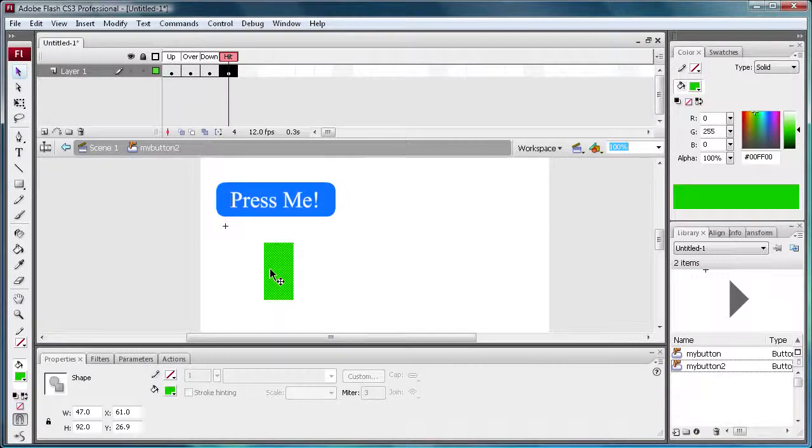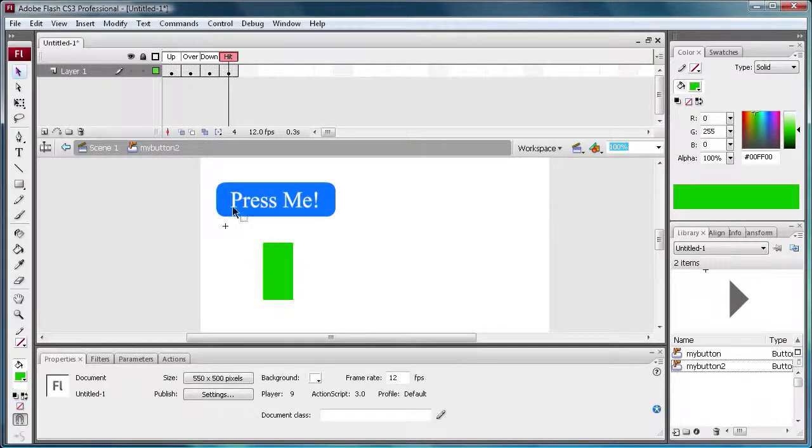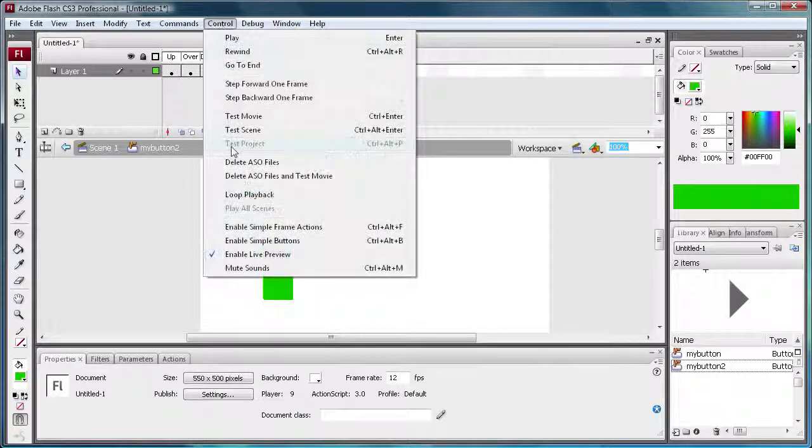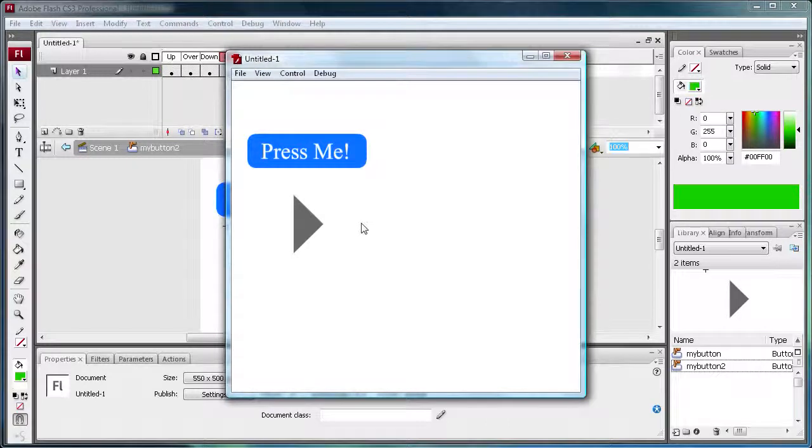So basically all we need is the green. Okay? So you're probably like, what the heck is the green doing? Am I actually going to see that? And the answer is no, you're not going to see that. See, when we do Control Test Movie now, it no longer changes out here. It actually changes when we touch the green.